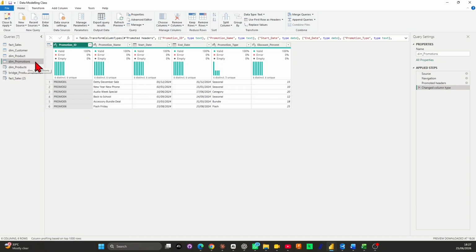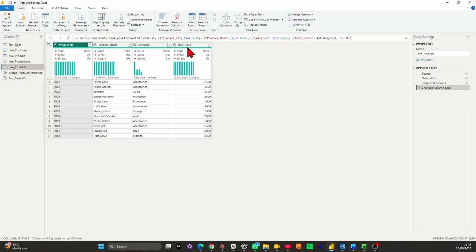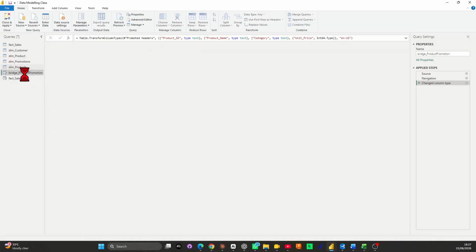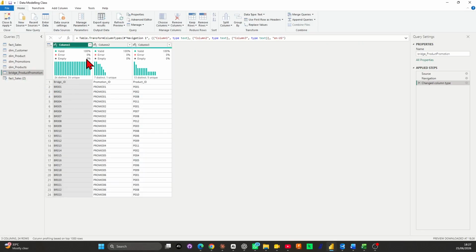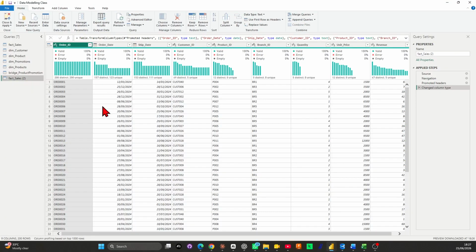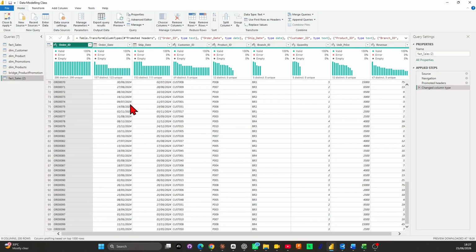So we have the promotions, which is this. I think all this is clear enough. We have the products, which is this. I think all this is clear enough. We have the bridge, which is this. I'm going to make first row as header. I will talk about this bridge and why it is important later. Then we have the fact sales, which is this. This is the fact sales table.